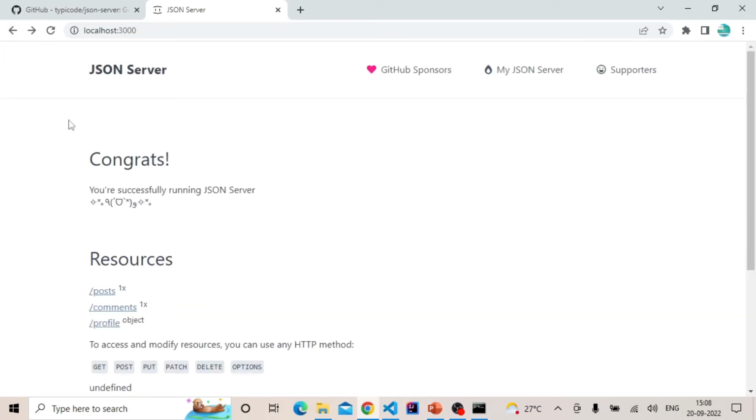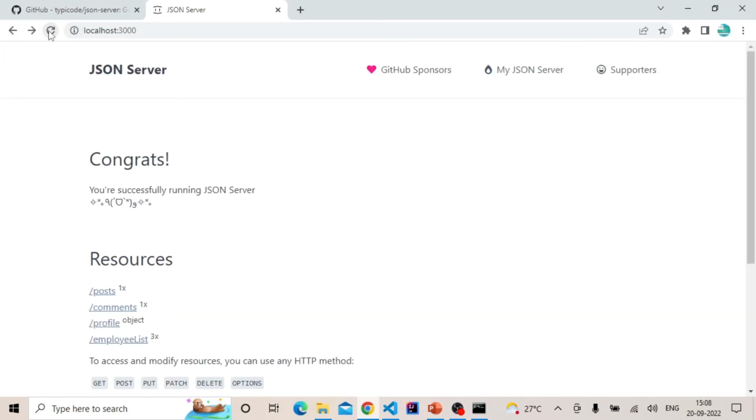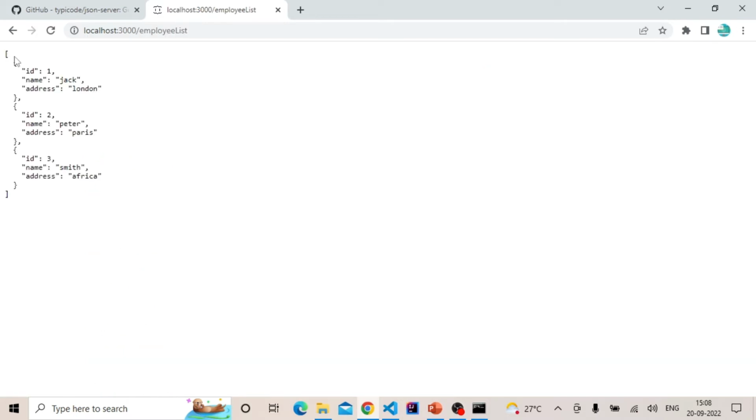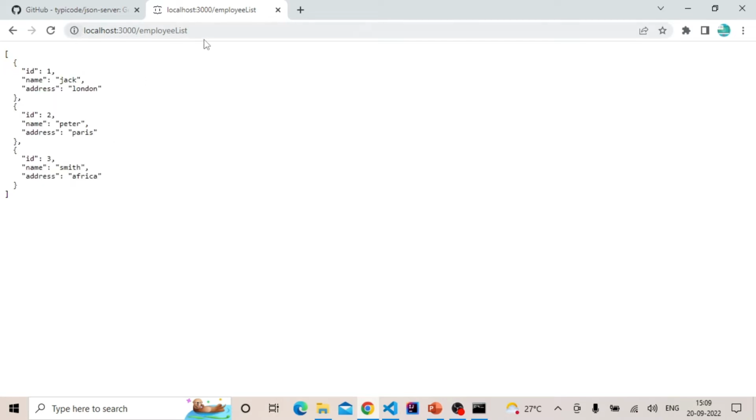Now if you see, and let's refresh this localhost 3000, you can see there is one more API that gets created here, which is employee list, right? If you click on it, you can get the list of employees here, right? So this is how you can create your own data also. Now what we will do, we will use Postman to test some of our APIs.